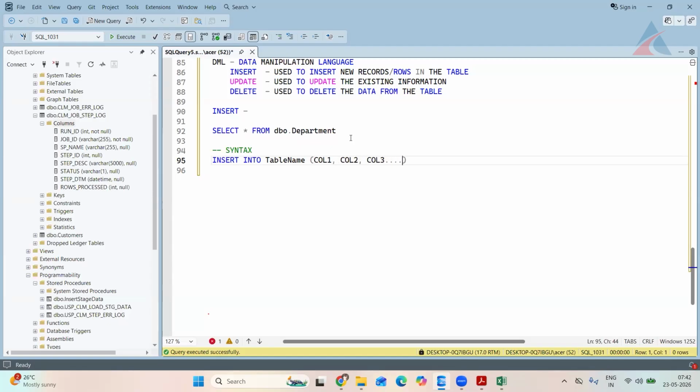How many columns are we having? All the columns we can mention. Within a bracket, all the columns should be comma separated. And then we need to mention the values. Now the VALUES keyword, open bracket, value 1, value 2, value 3, and so on, as many values as we are having. Okay, value 4. So this is how we can insert the data.